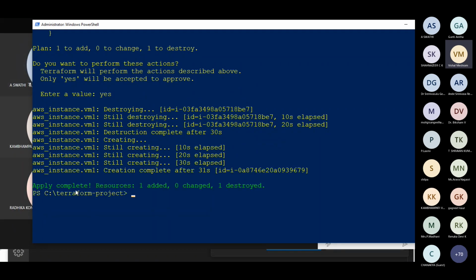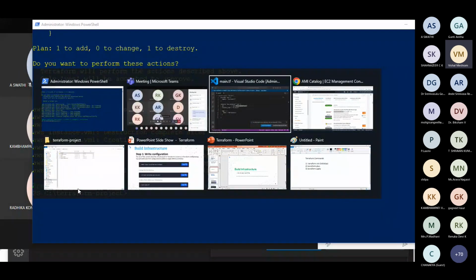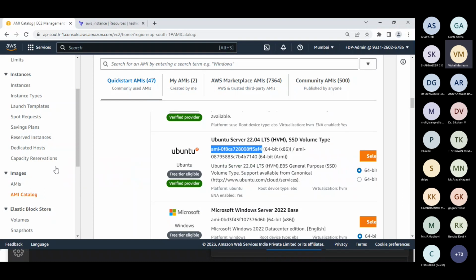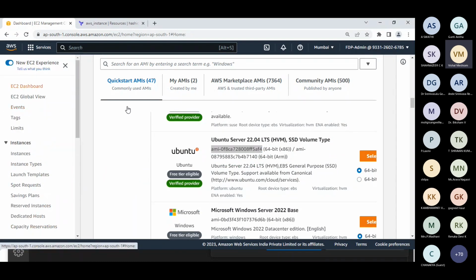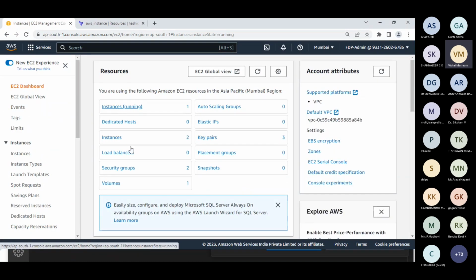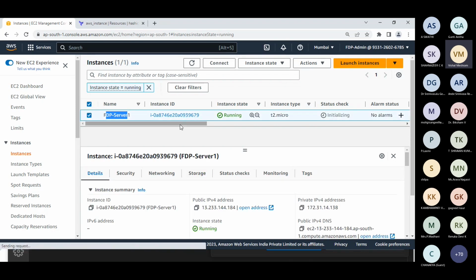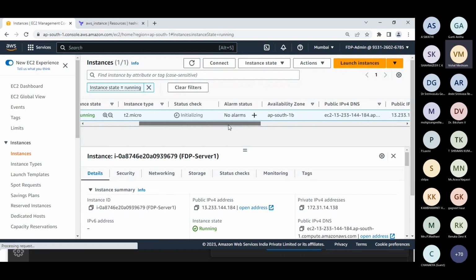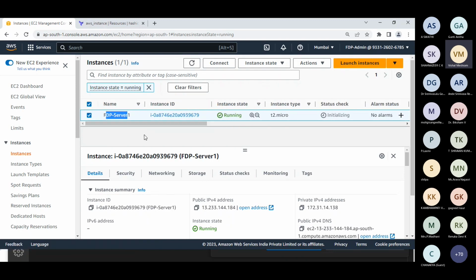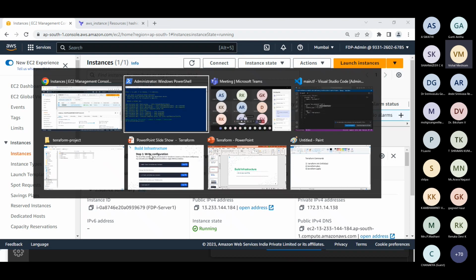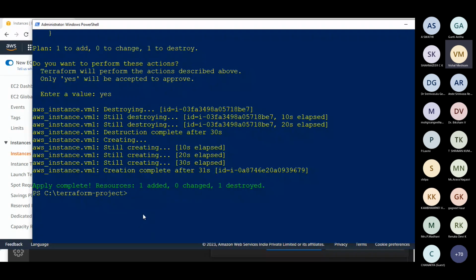Okay, so see, now my changes are applied and my new machine is ready. But I have not changed my tags and everything. If I check here in my EC2 dashboard, the tag name is the same, but my instance ID is different. Now it is an Ubuntu machine and not the Amazon Linux machine. So this is the way we can work with Terraform.